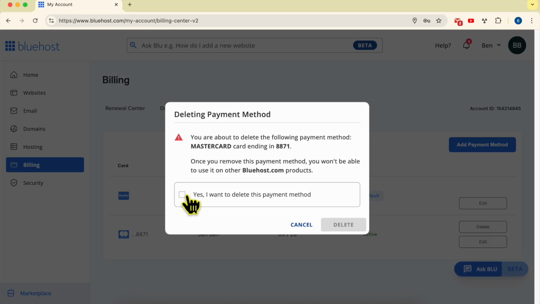Welcome to dotcom.builders. In this video, I will share with you how to remove your credit card from Bluehost. Without any further ado, let's start this tutorial.